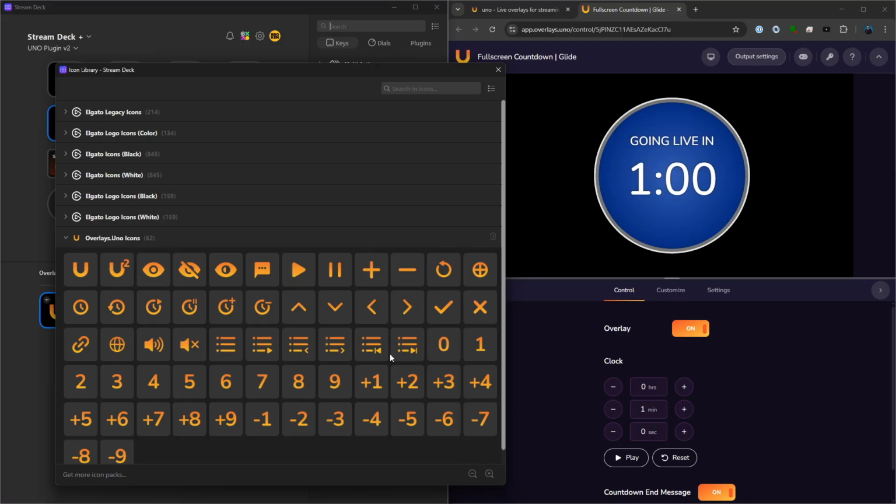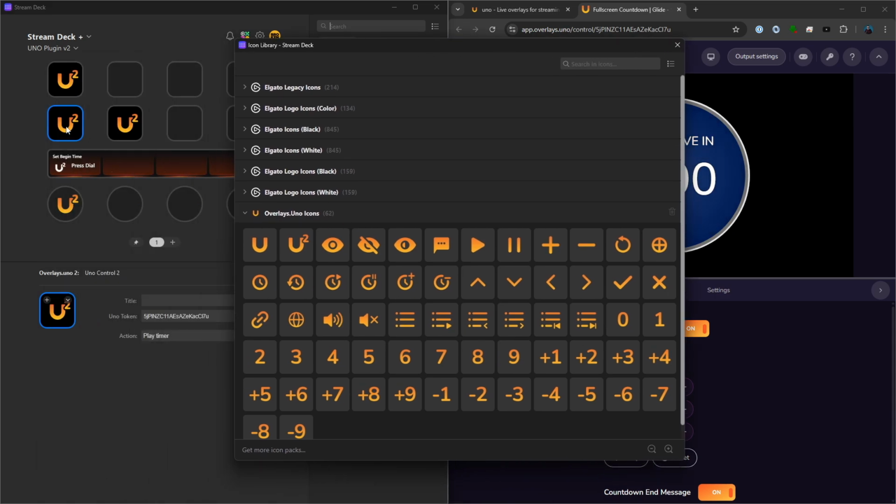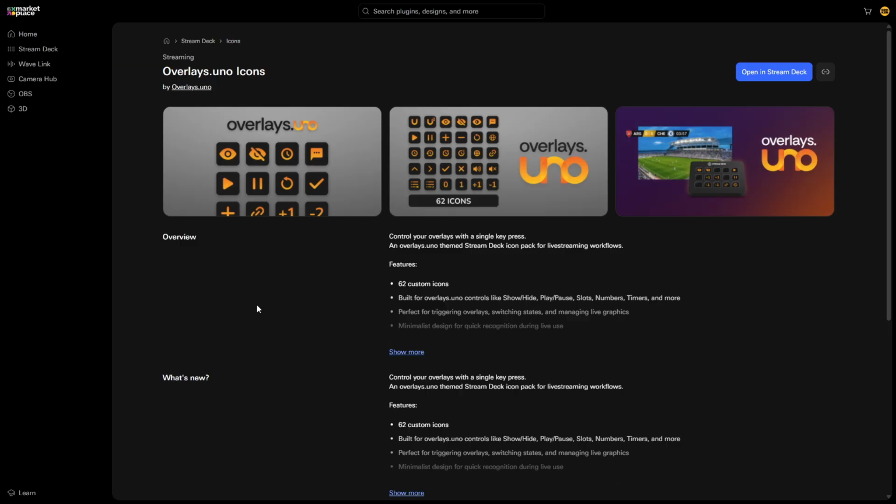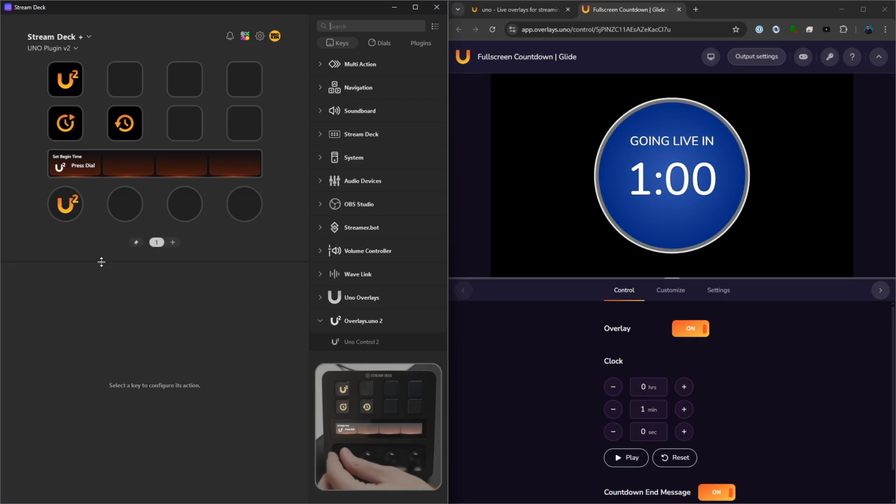And I can drop this down, and here we have a new icon pack with the Overlays.uno theme consisting of 62 icons. So for the one at the top, because we're playing the timer, I can choose the play icon or the time play icon. And then for the other one, we can simply use the reset time. You can click on the icon set button over on the Streamdeck plugin page, which will bring you to the Elgato Marketplace. And same as with the plugin, you can simply hit open in Streamdeck and that will install it. So once again, we can set the timer to, let's say, 10 seconds, then hit play. And if we want to, we can reset it.